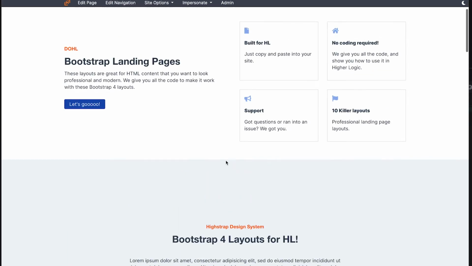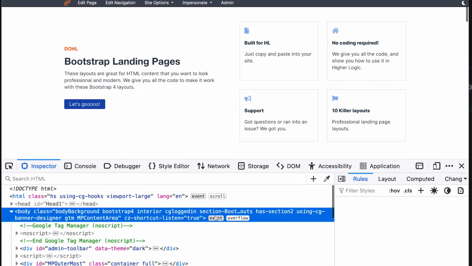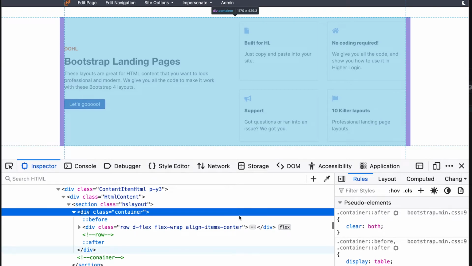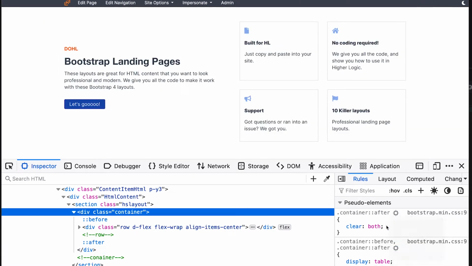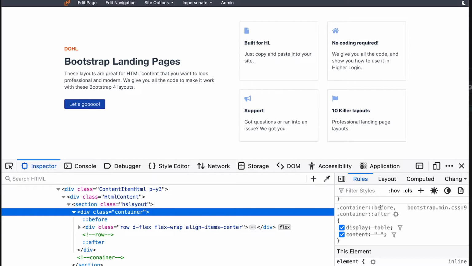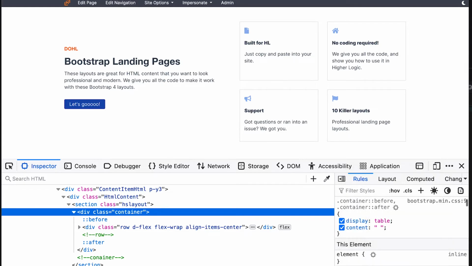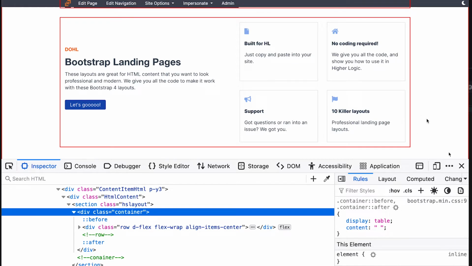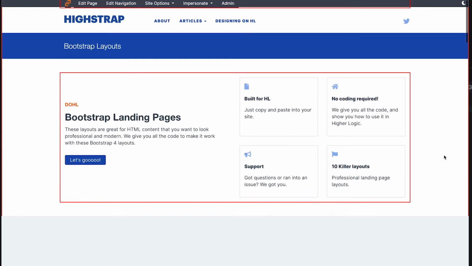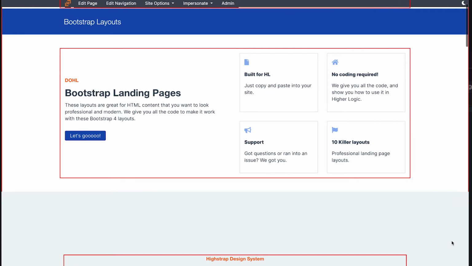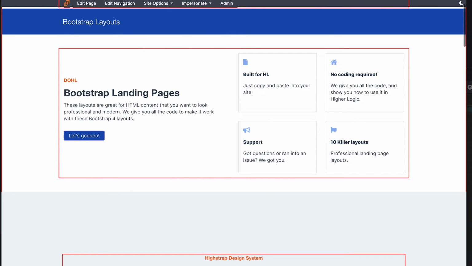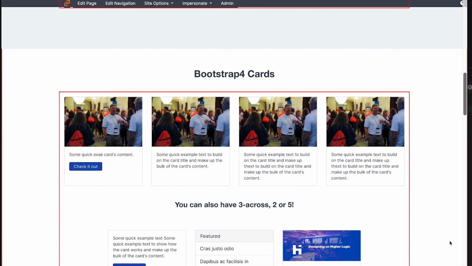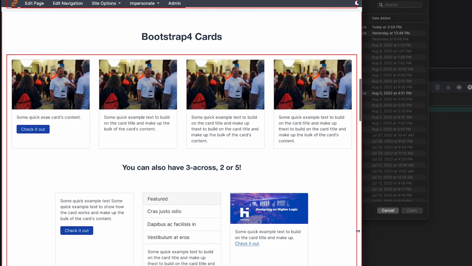Okay, let's look at the container elements, probably the most important part of a Bootstrap site. And I'm just going to outline the container div in red here so you can see it. And so you can have full width sections, but you've got to have the container inside. And I'll show you how.